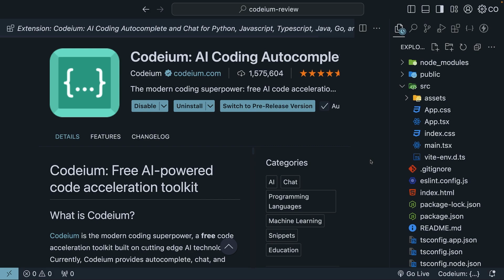For this review, I have a React TypeScript app set up with Vite. We will be using Codeium as a VS Code extension, which I believe is the primary way it is intended to be used. Let's start the review with the first category, which is code completion.